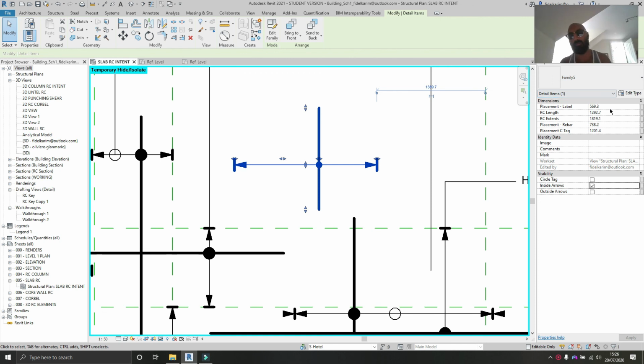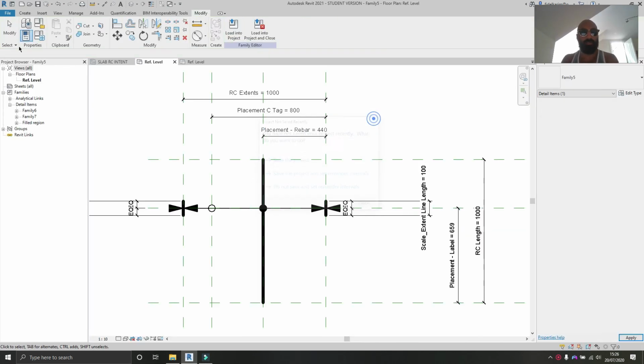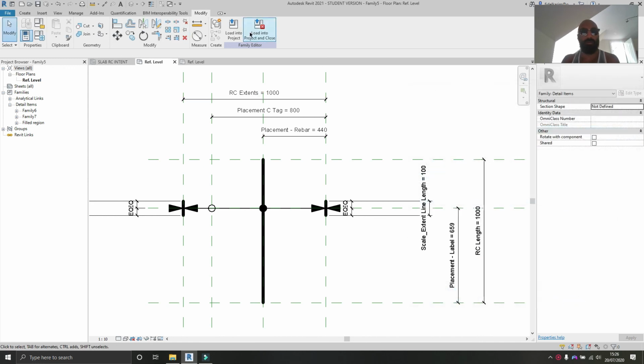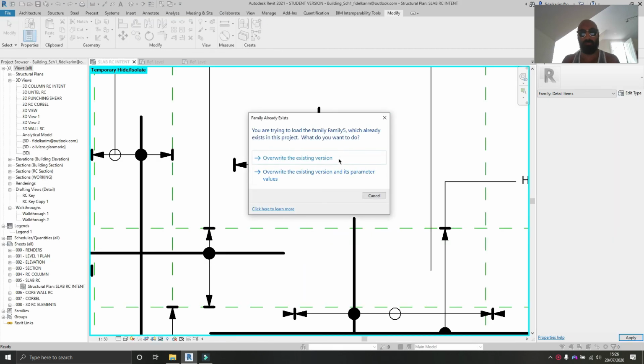And just remember, one last finishing touch. It's just nice to have things in order. So the RC length itself and the extents are the most important, so they'll go first, and then the placements, and then the scales, and the visibilities will have their own category. So yeah, last thing, let me just show you that. Overwrite existing version, yes.